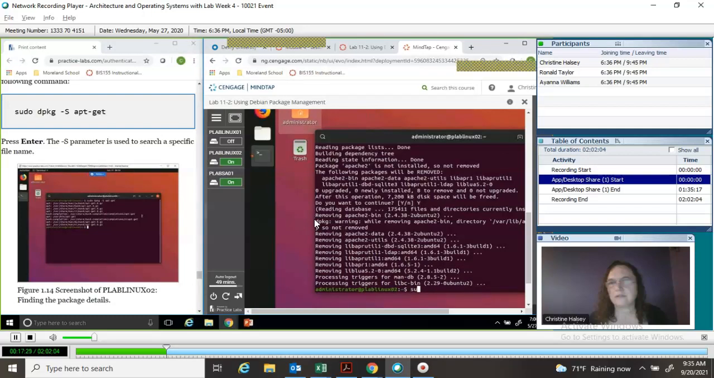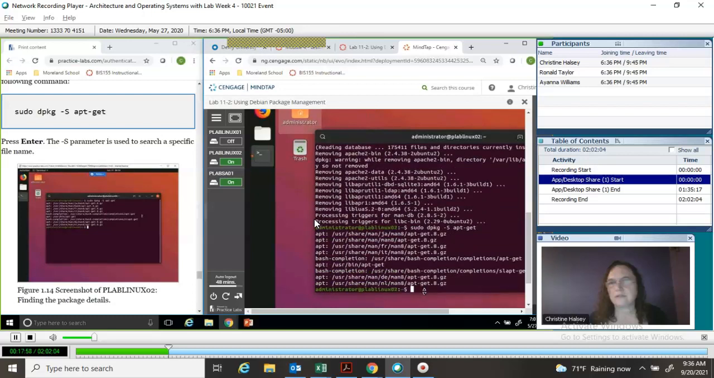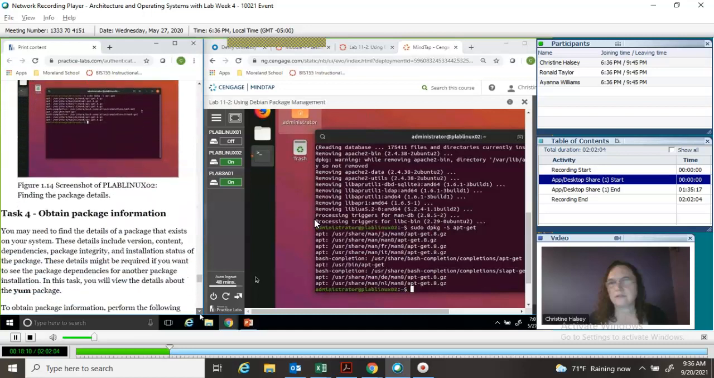So we'll go on to step 1. And we're going to run sudo dpkg dash uppercase S to search a specific file name, apt-get. Okay, so then you can see all the files that are listed that meet the parameters.